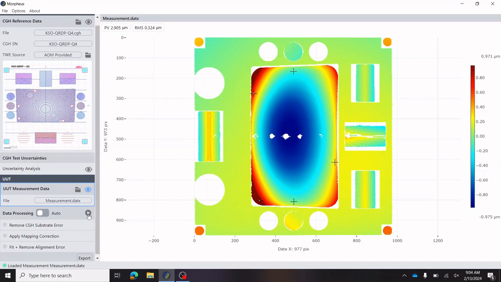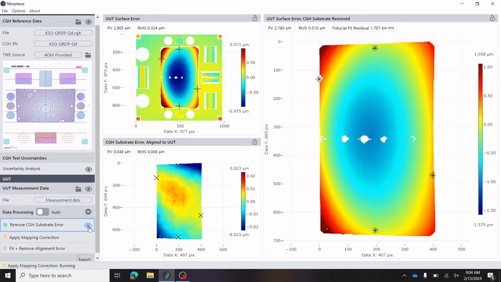The final step is to simply click Run. Once we click Run, we can see that Morpheus is working on processing your data. You can see the current status of what Morpheus is doing in the bottom left-hand corner. The first step in the processing is to remove substrate error. We can click the eyeball mark to see the results.